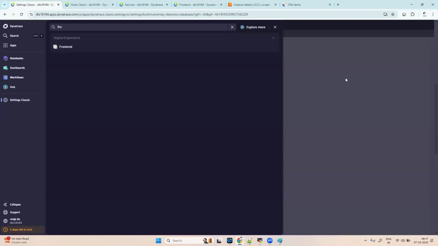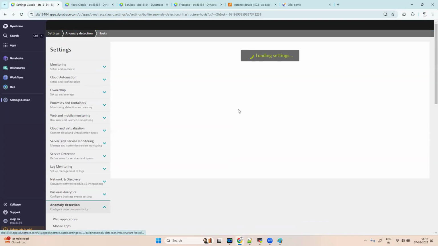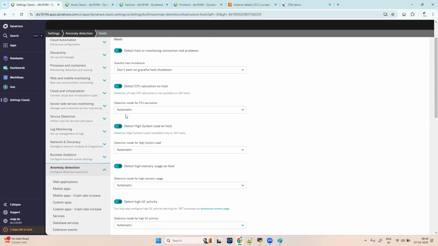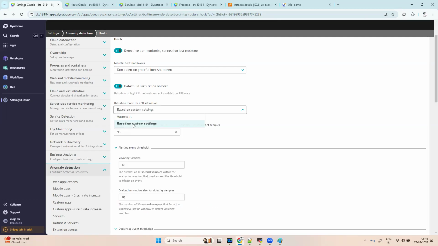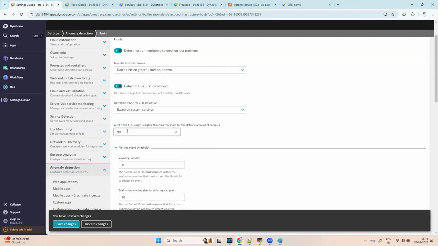So if you go to the setting tab, now let's keep the global setting for infrastructure, one threshold value. I want to have the CPU saturation. What does automatic mean? Automatic means Dynatrace will calculate your baseline. So I want a custom setting, so you need to enter a threshold value. I am entering a threshold value of 90.